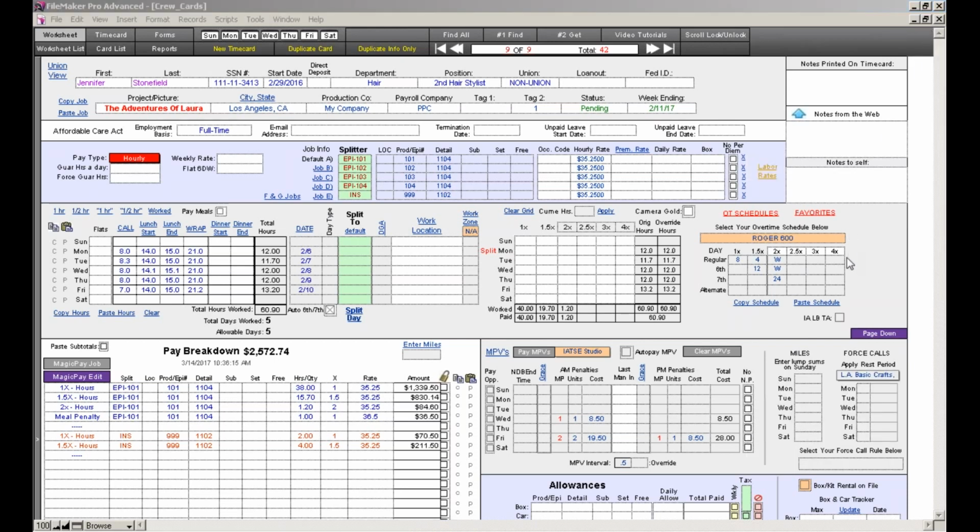So let me see if you have any questions first of all. All right, so first of all, can the splitter feature be used for non-union payroll?